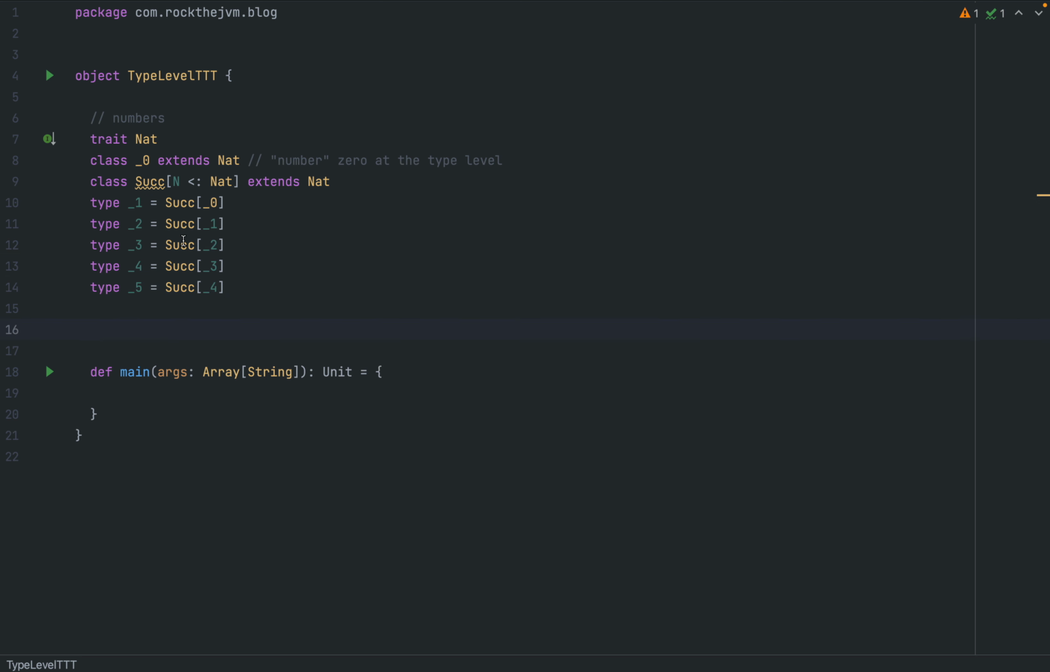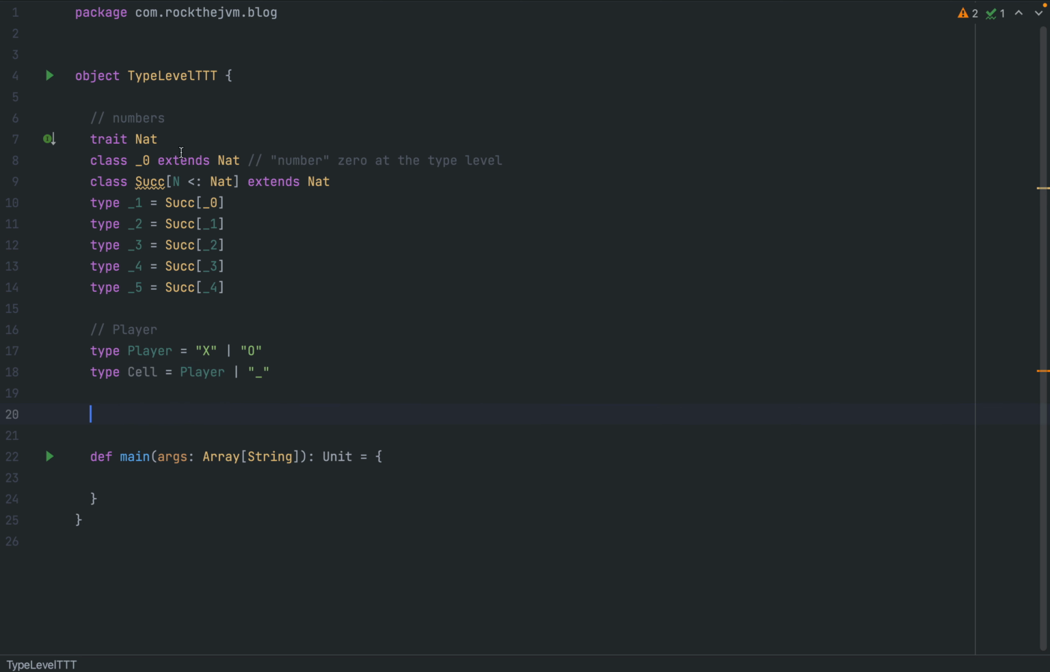So we have numbers. Then we need to have the players, so players and cells in the tic-tac-toe board. I'm going to define the type Player as the string x or the string o. In Scala, we can do literal types as well. And I'm going to define a type Cell, which is either Player or an underscore. So this is a regular cell that will occupy a position in the tic-tac-toe board. So this is just at the level of the types.